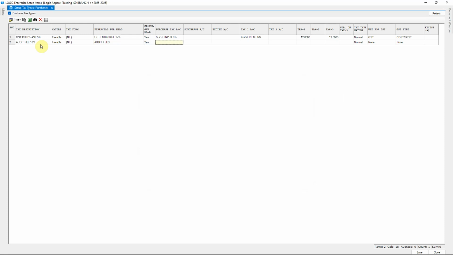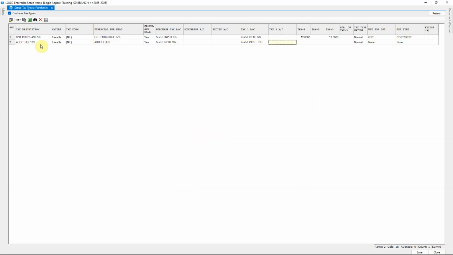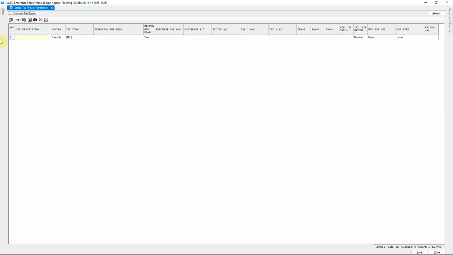In the Purchase Tax Account and Tax 1 Account column, define the SGST input ISD and CGST input ISD accounts. Define the tax percentage as 9% in both the Tax 1 and Tax 3 columns. In the Use for GST column, change the option from None to GST, and in the GST type field, select CGST and SGST respectively. Similarly, create a separate tax type for IGST. Once all details are defined, save the changes.